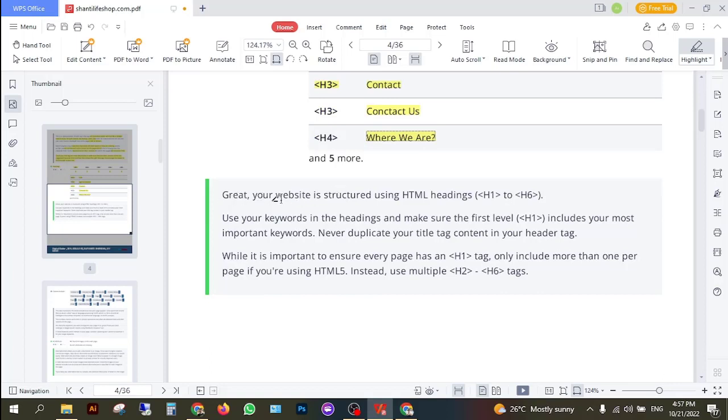So what are headings? This is saying great, your website is structured using HTML headings like h1 to h5. The biggest heading is h1 and the smallest belongs to h6. So use your keyword in the headings. Make sure that the first level h1 includes your most important keywords.